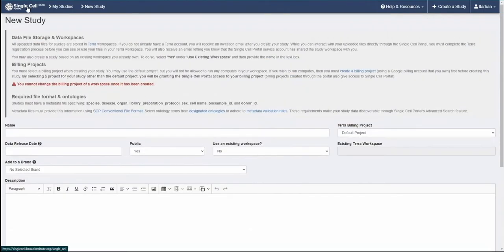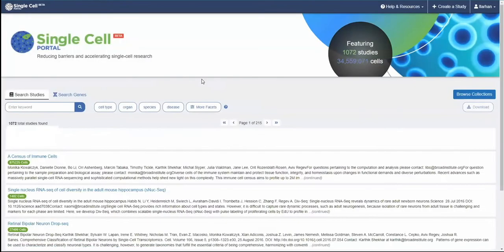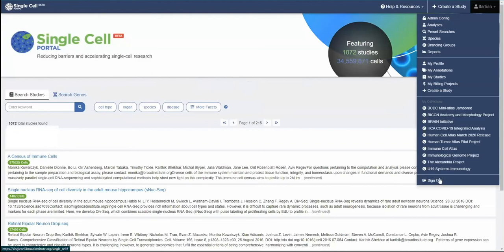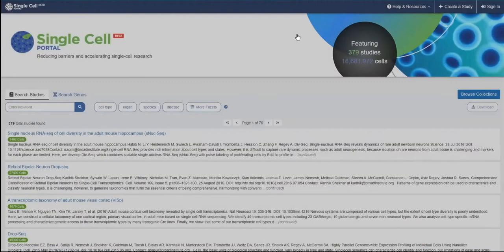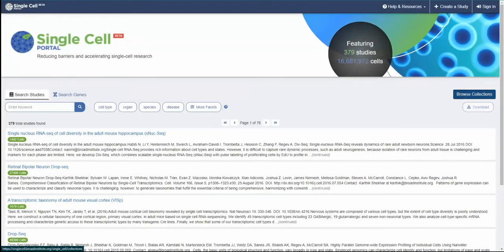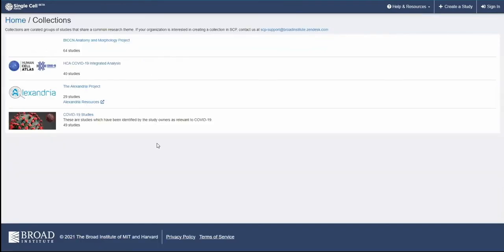Okay, but I'm not going to create a study today. Instead, I'm going to start out by showing you some other features. One last thing I want to point out on this homepage before we dig into some actual data is this button right here, which allows you to browse through the study collections. I'm just going to briefly sign out, because otherwise I'll show you all the private collections as well. If I click on this button now, I can see the collections that exist so far and are publicly viewable.